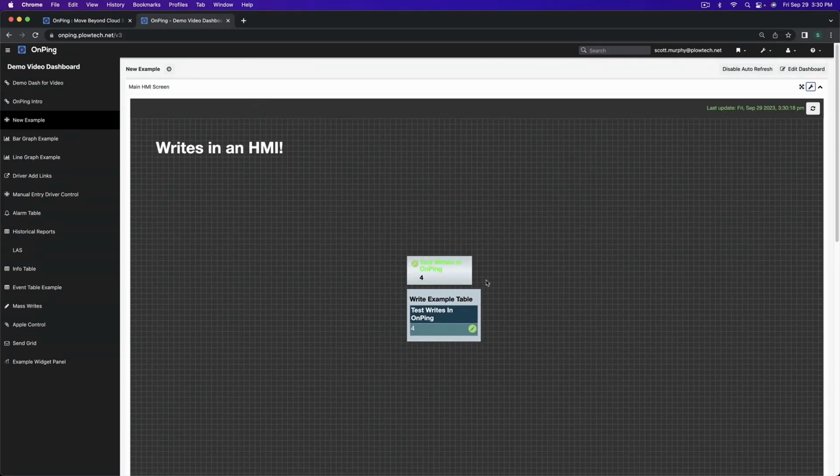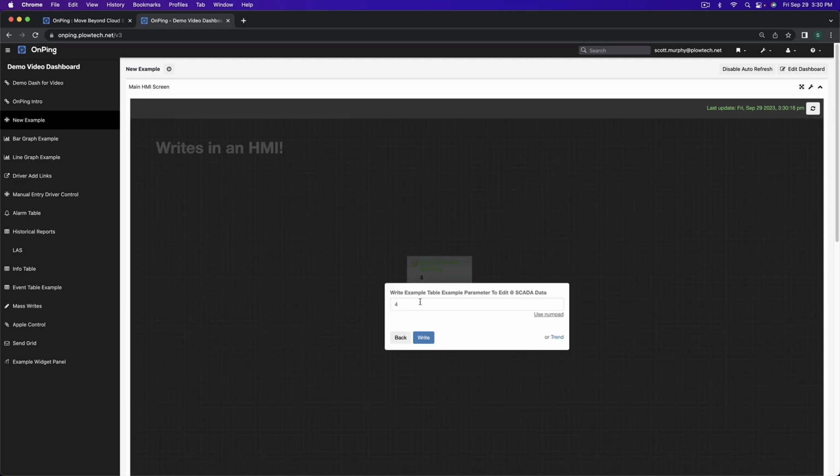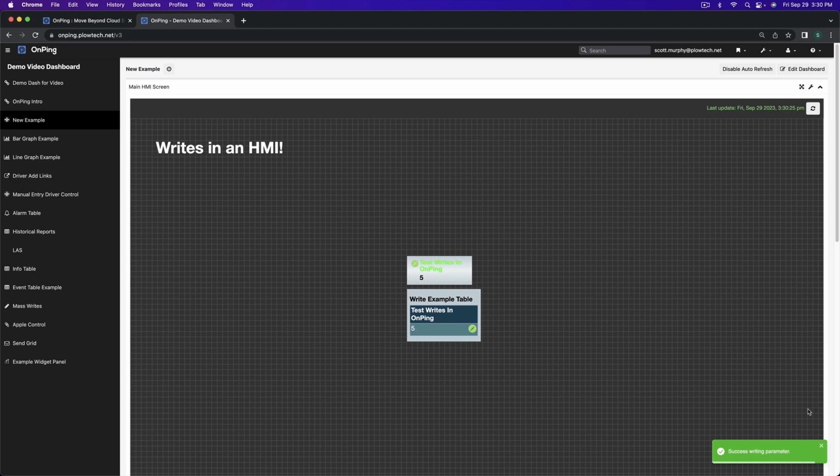There we go. Now they match. So let's make sure they still match. 5, right? 5, 5. Okay, great. Now we're cooking. All right, so we have a table, we have a status indicator.